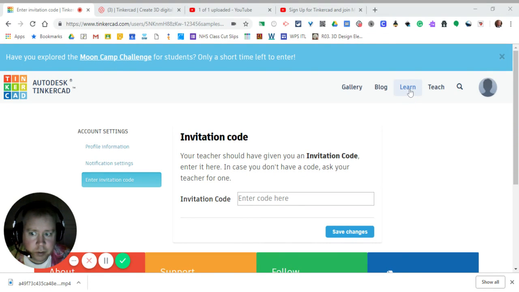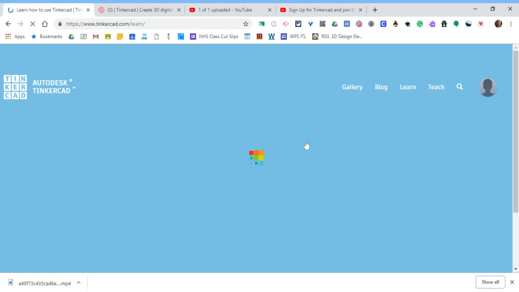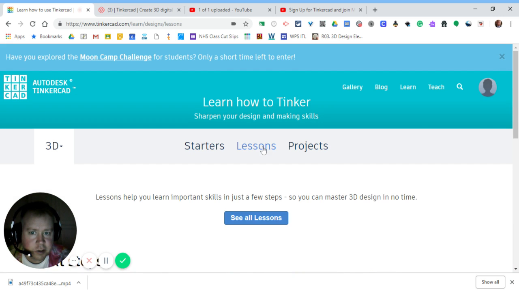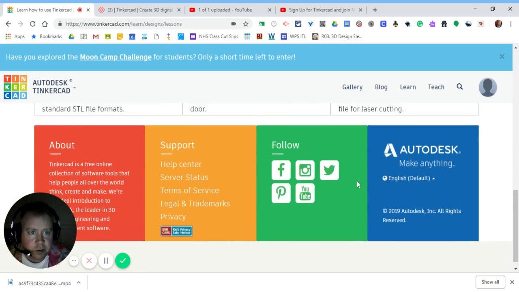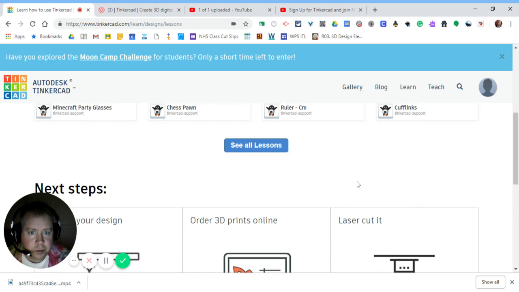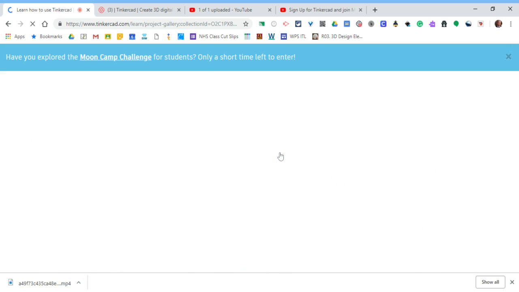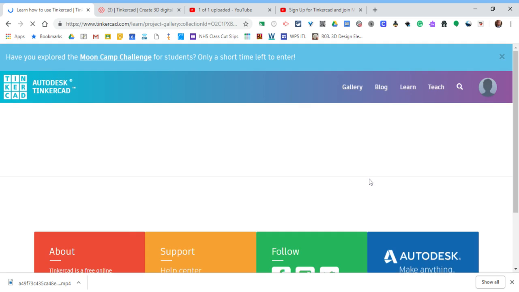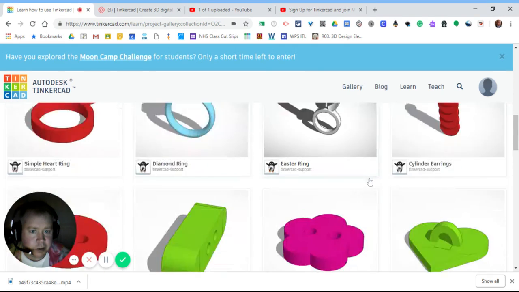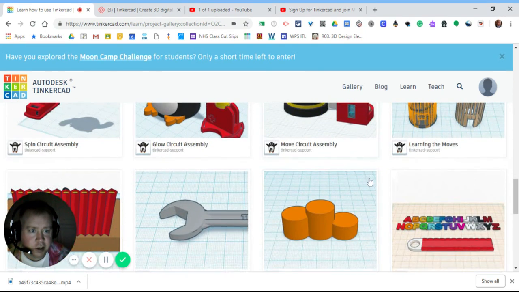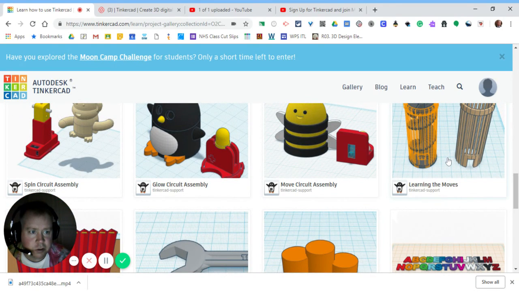Next, you want to go to the Learn tab, and it's going to give you some options. You want to go to Lessons. You want to scroll down to see all lessons. We're going to reopen that lesson that we closed out a little bit earlier because that just makes sense where to start. It's called Learning the Moves. So you want to click on Learning the Moves.